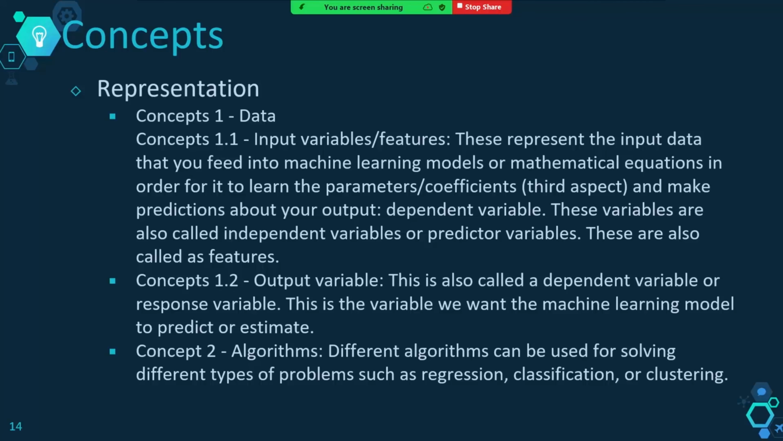And concept 1.2, that's the output variable. That's something that you need to figure out, for example, the Y. This is also called the dependent variable or the response variable. And this is the variable that we want the machine learning models to predict and estimate. And again, input variables, features, the input.